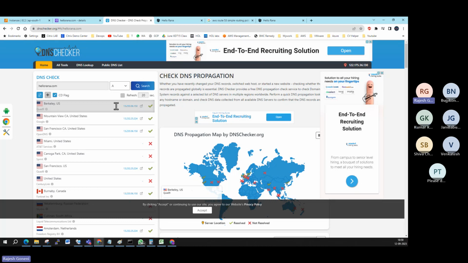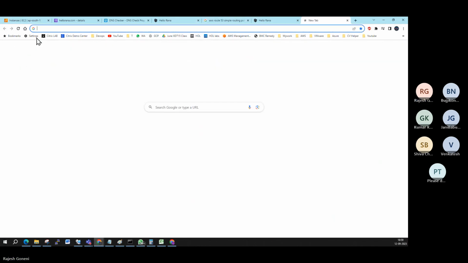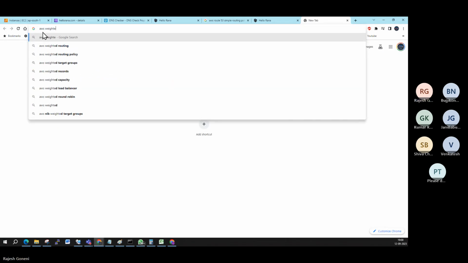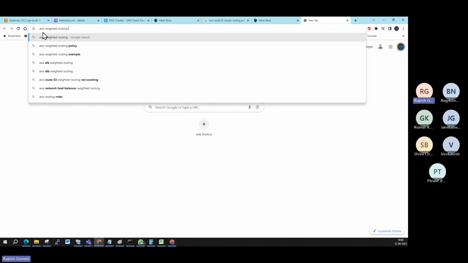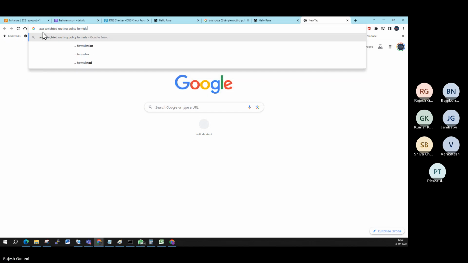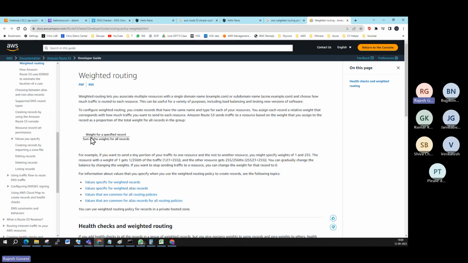If you need a formula, I'll give you one here. AWS weighted routing policy formula. This is the weighted routing formula: weight for the specified record divided by the sum of weights for all records. This is the formula for it.